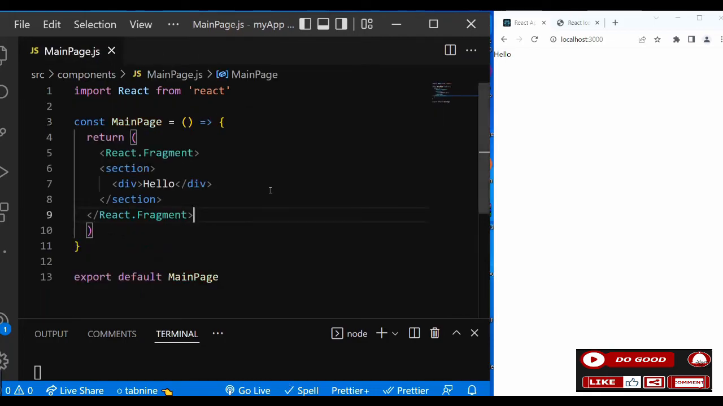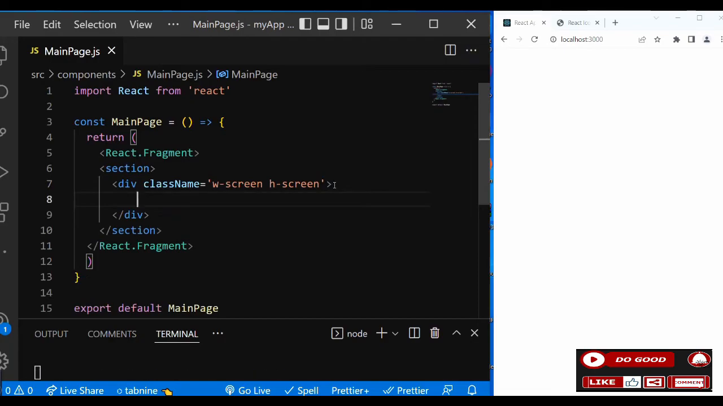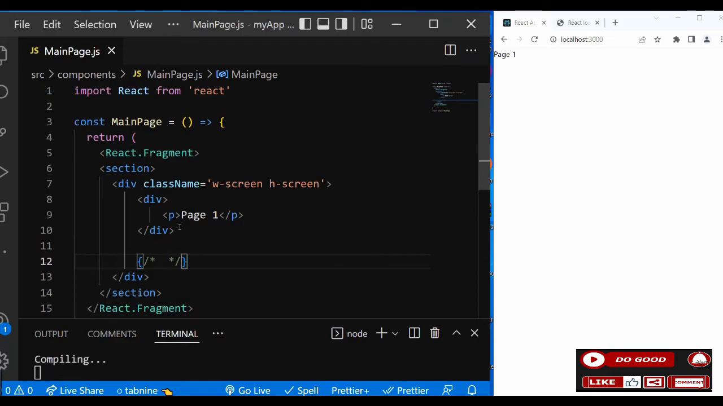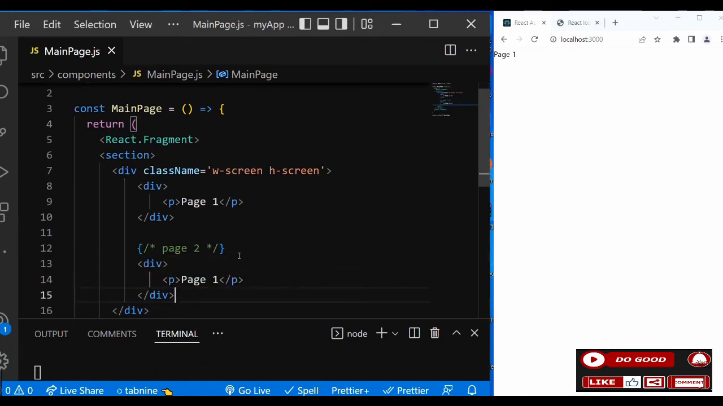Let's close the App.js, go to the main page, take the hello off and give it a class name, w-screen and h-screen. Inside that, let's create two divs, one for page 1 and one for page 2. So this is for page 1, so let's create another one for page 2. So we have here page 2. So that is that guys.